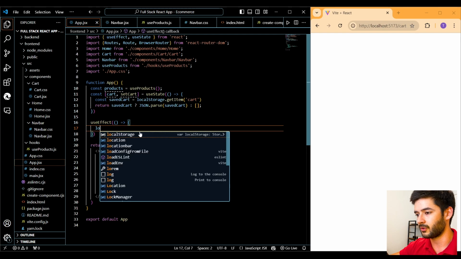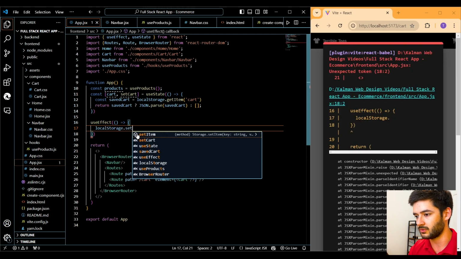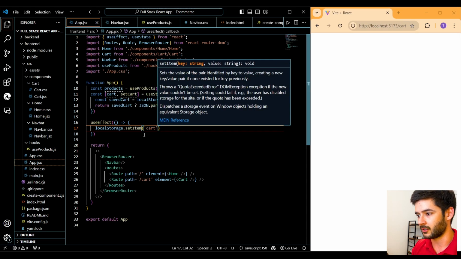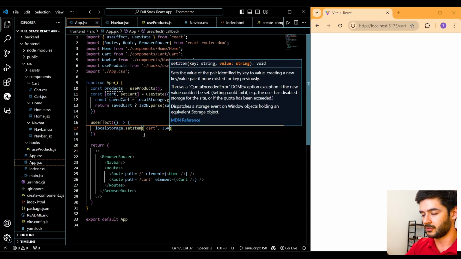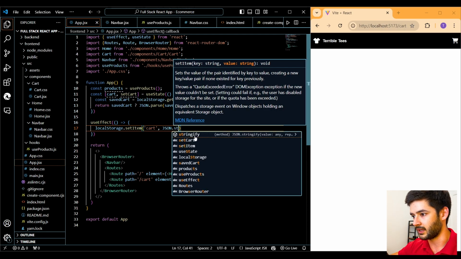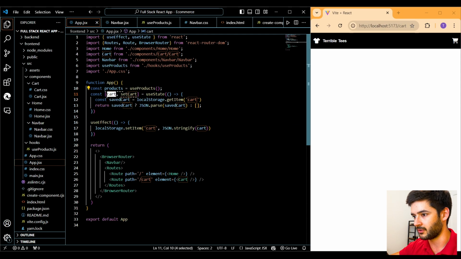And here's where we're going to actually set an item in our local storage. So we'll say localStorage.setItem. We want to set a new item in our cart local storage. And then we need to say JSON.stringify, and we want to stringify our cart state variable from here.